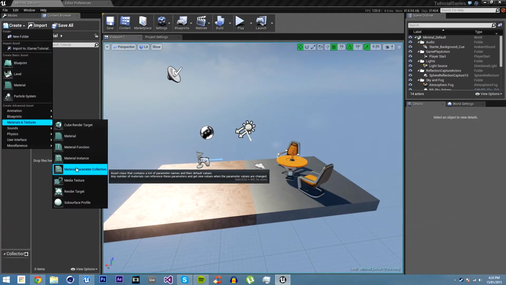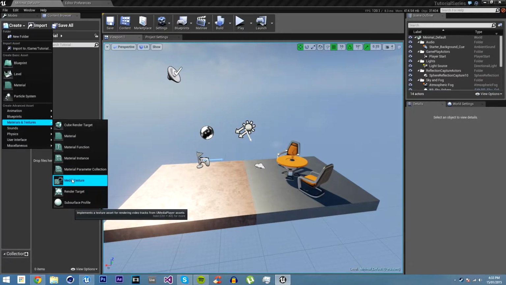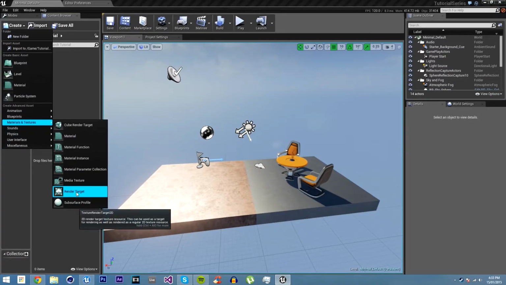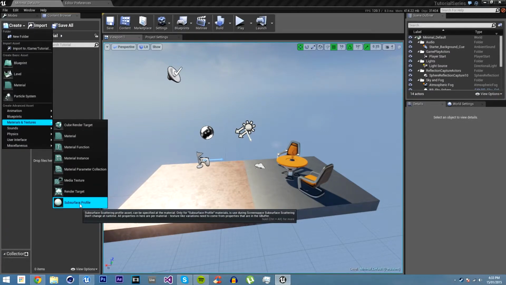Material parameter collection, it's a collection of parameters. A media texture, it's an animated texture, so with a video or something like that. A render target, this can be used if you have a camera or something. You can render what the camera sees to a texture, and if you wanted a TV screen that was showing what a security camera could see, you could use a render target. And a subsurface profile, this is for subsurface scattering.